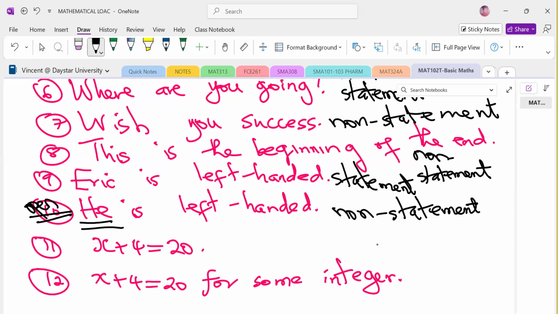A statement, correct. So 11 is an open sentence, just the same way we were interpreting 10. So this variable x can be replaced by anything. When you say x plus 4 equals 20 and you keep quiet, then we are left to have all options to fix for x. And so open sentences are not statements. So these are non-statements.